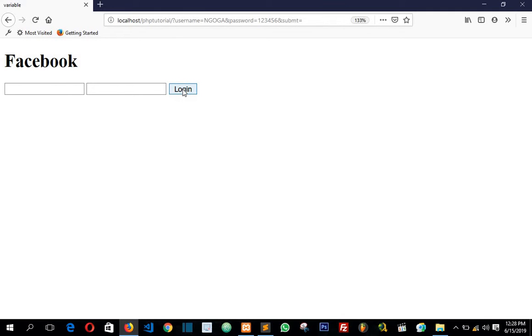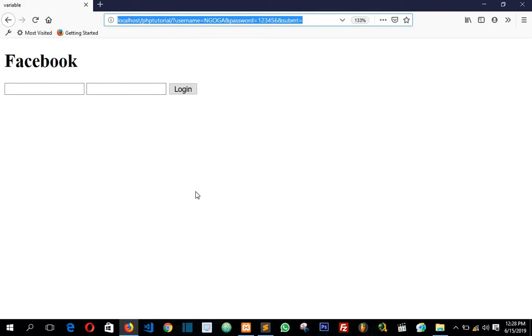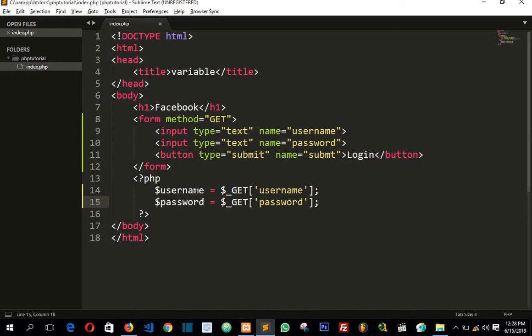But if you can see on top here, we have something, okay, perfect. We have a username equal to Goga and a password equal to 1, 2, 3, 4, 5, 6. So this means this variable called username holds the name of Goga, and this password holds 1, 2, 3, 4, 5, and 6. All right, and let me show you the way we do it.